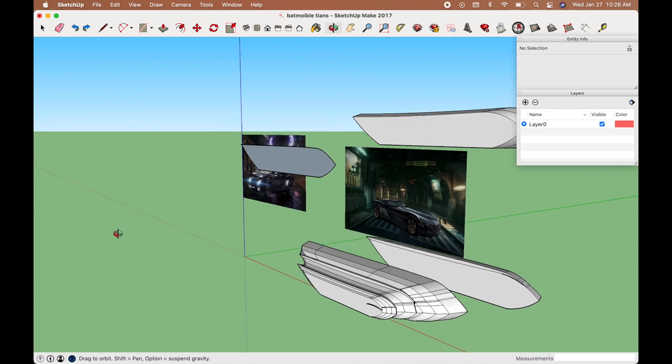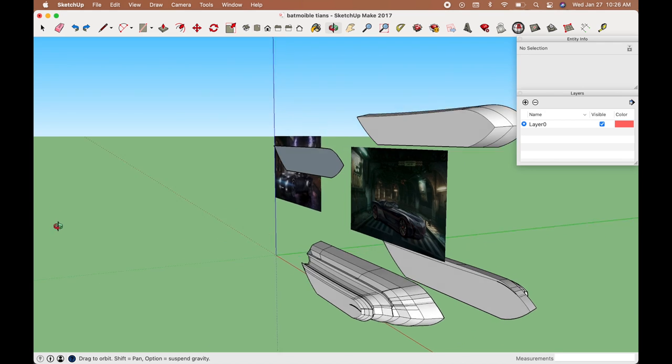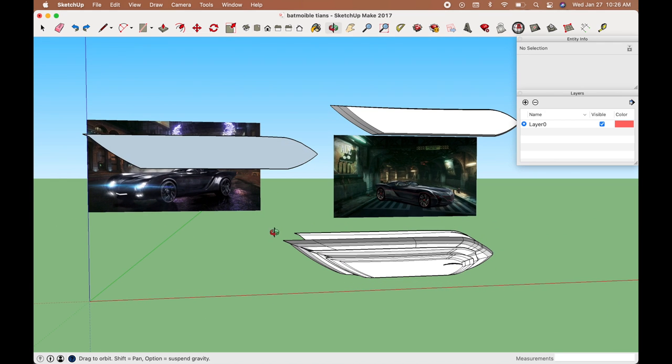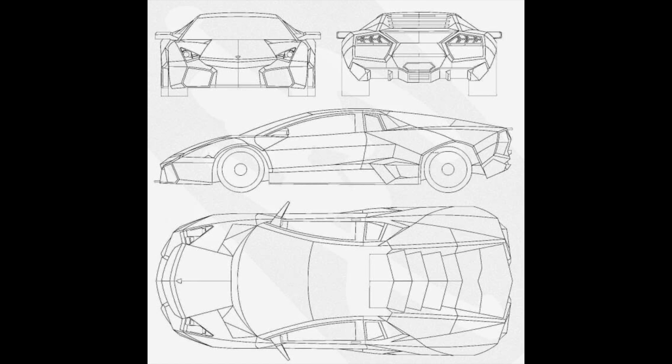I didn't want to show you guys that video. That was how I used to make cars in SketchUp. They never came out good. But I found a new way using subdivisional modeling, and that's what I'm going to show you here.